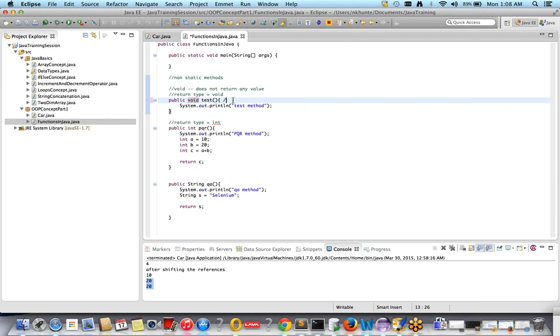So this is your first type of method, where we are not giving any input. It means no input and no output. This is your second type of method: no input, but some output.